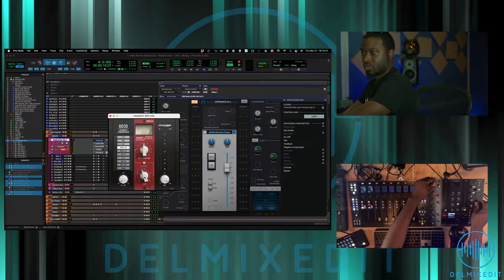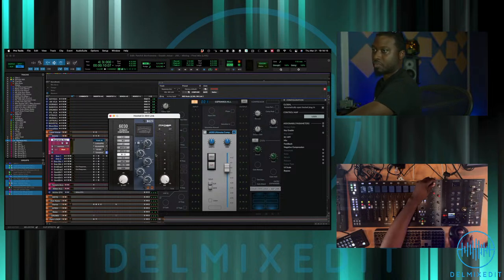Go to another one, threshold. Nope, that's not gain. Output gain. All right, right there. Peak reduction. Gain. Okay. Threshold. Recovery. Gain. Attack. Ratio. So that works across there. Okay, no problem. Cool, right?